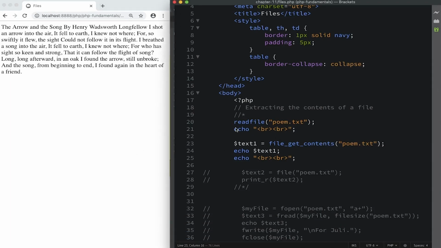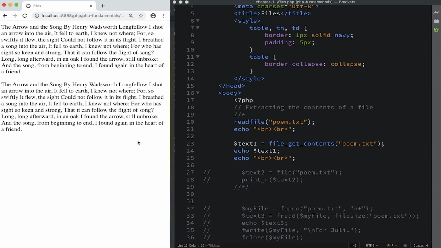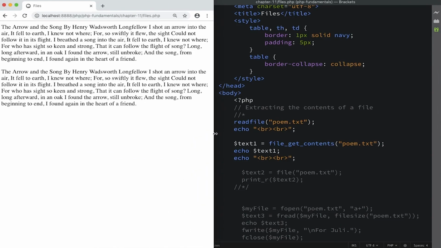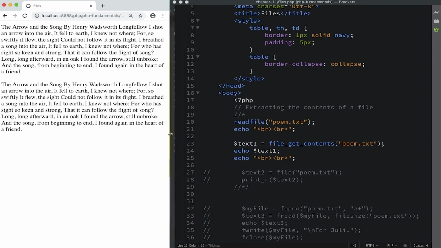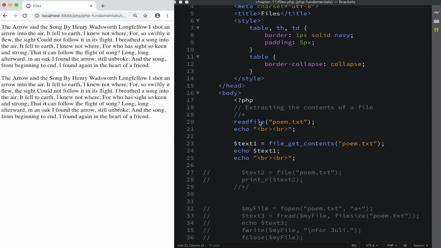Well, let's save here. Same, you get a string. But instead of like in the readfile function that outputs this automatically to the screen, the file_get_contents function returns a string. And without this echo statement, nothing would show.